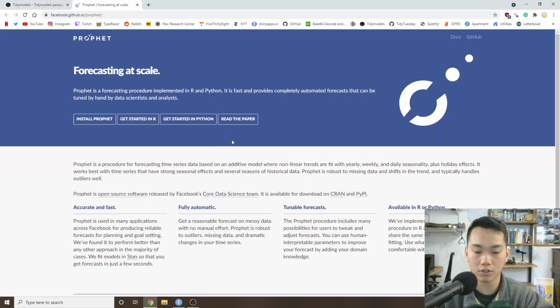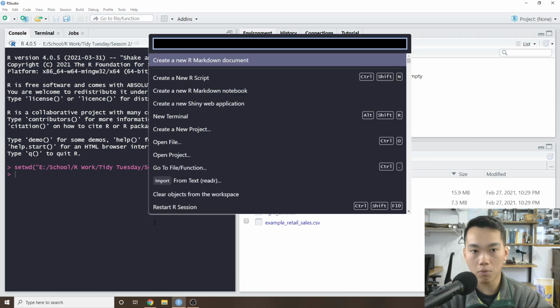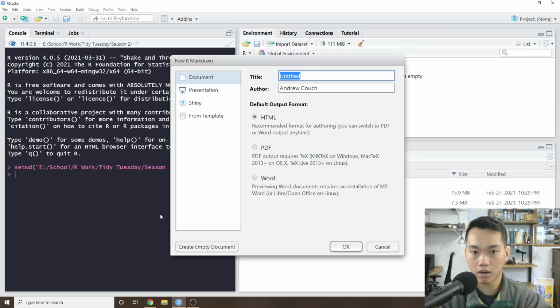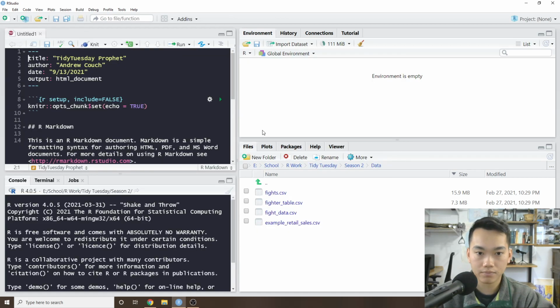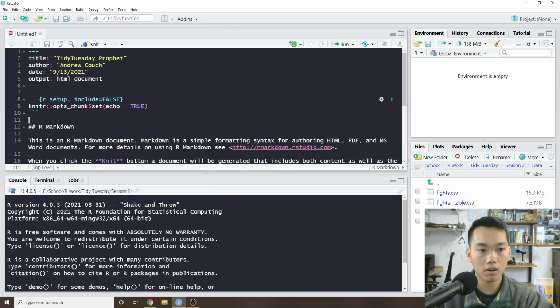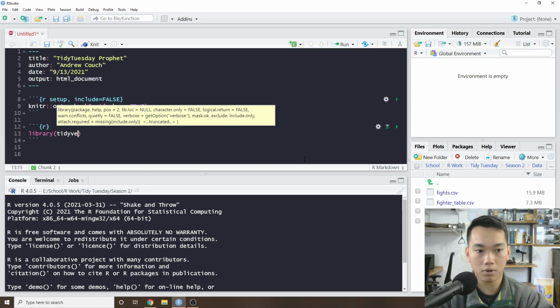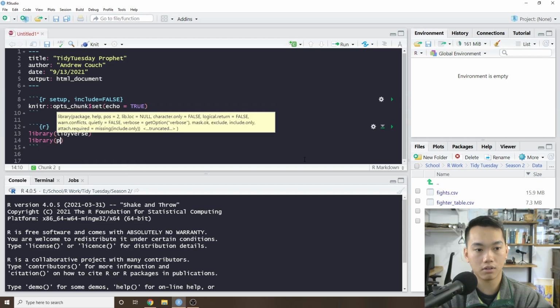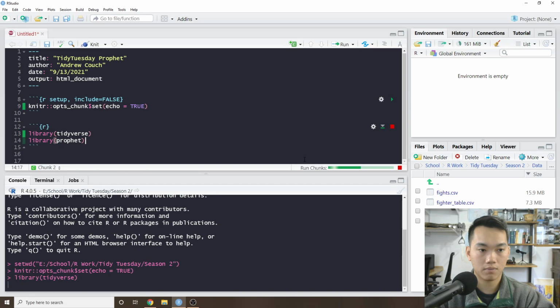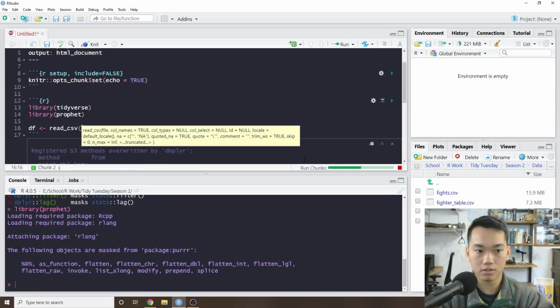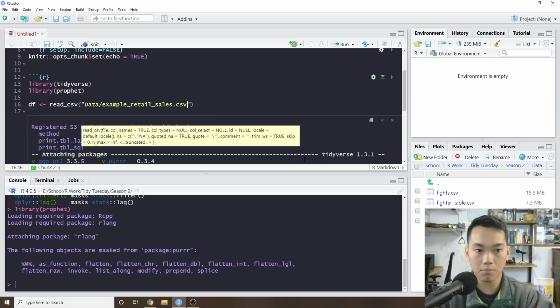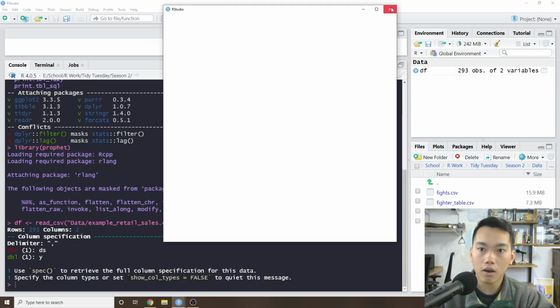So I figured this would be a short, quick video going over how simple it is to use Prophet to forecast data. So I'm going to open up an R Markdown document. I'll say Tidy Tuesday Prophet. Okay. And I am actually using their data set from Prophet. So let me load that in. And it's called example_retail_sales.